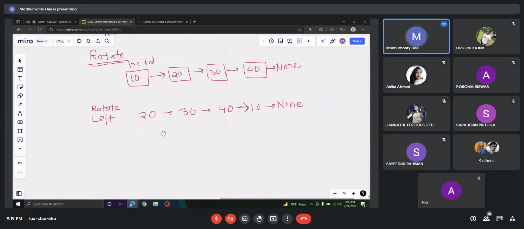Yes, ma'am. Okay. See what changes are we making here? At first, head is updated. Head is now pointing towards this one here. This is operation 1, right? 40 points towards 10, right? So this is operation 2, and 10 points towards none. This is 3. Understood?